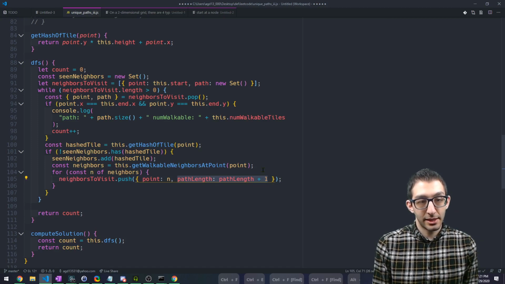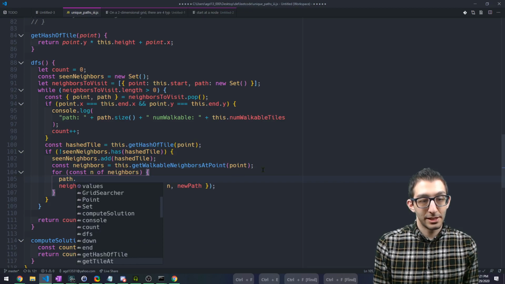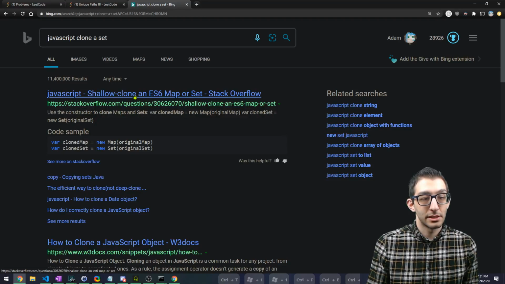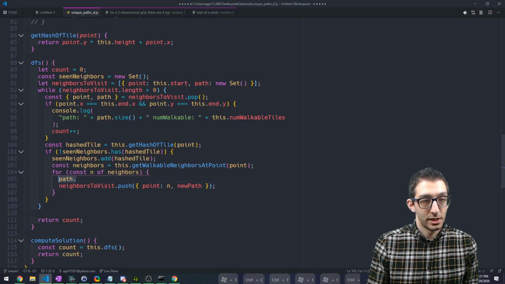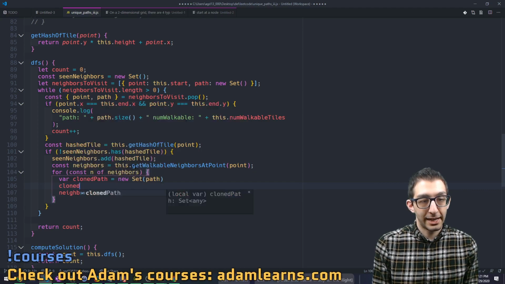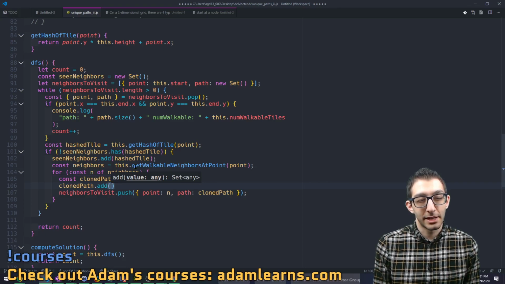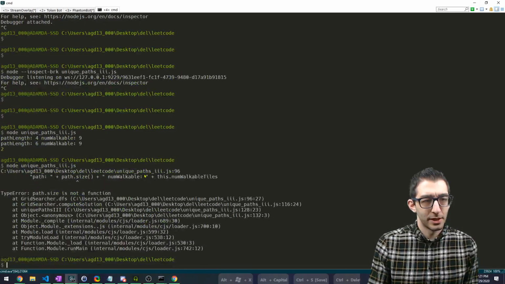So we're going to take a new path. Can we clone a set? You can probably duplicate it. I want multiple different sets. Yeah, I'll probably just have to duplicate it myself, huh? Oh, new set, original set. Nice. Okay, so cloned path equals this. Path needs to be the cloned path, and the cloned path needs to add something. What? Oh, the neighbor. I think that's it. That work?